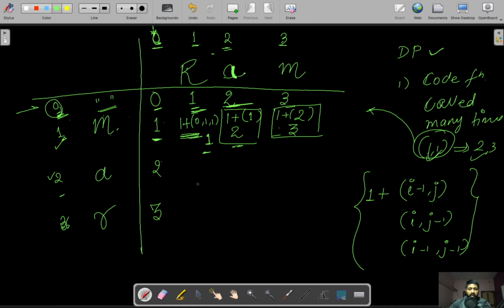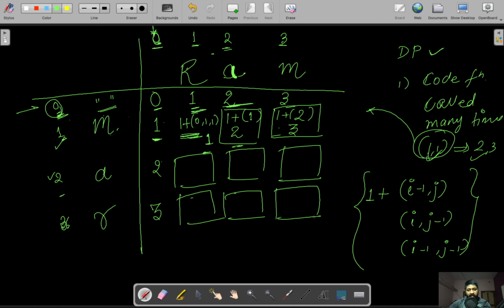If we fill all these memory blocks of our DP, then effectively at the end our answer will be contained in this block. That is, if we have a string of length 3 and a string of length 3, then whatever is the minimum number of changes required, we are present here. Okay, so let's now quickly fill out these values.